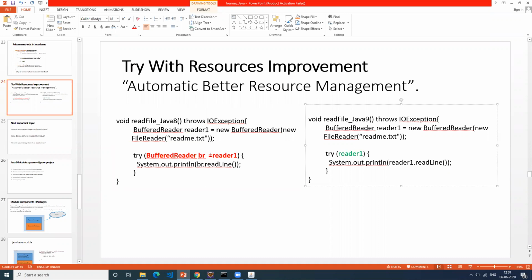So why do we need this temporary variable? I don't need it, so I can directly use it. This is one small change that they have introduced. The red and the green is the difference with the Java 9 feature. Any questions?